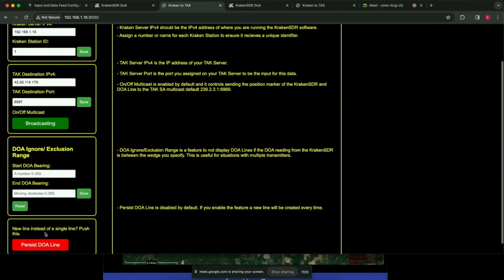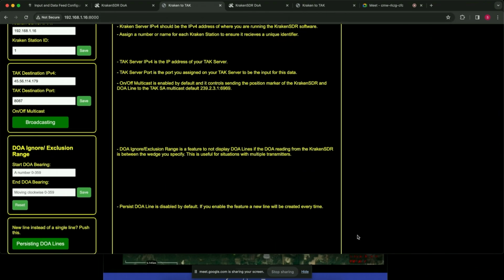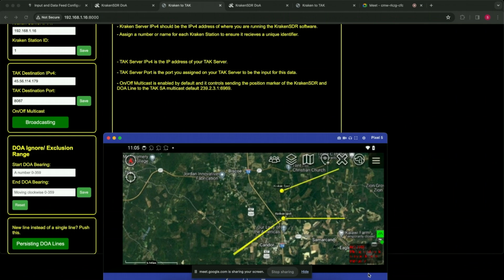And if we persist the other Kraken server DOA line, we can see that a line for each individual point will be created. It could end up cluttering the map, but might be useful in some circumstances.